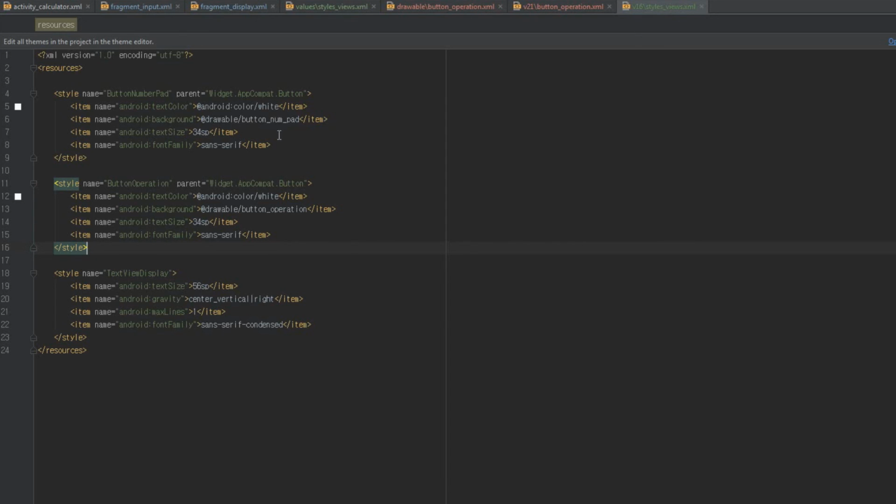Now, before we do that, one thing I forgot to do a moment ago was I forgot to update the styles v16 with the appropriate backgrounds. So you're going to want to change that to color primary, change that to button numpad from color primary, and then button operation from color primary dark. So go ahead and make those changes, and that should fix that.